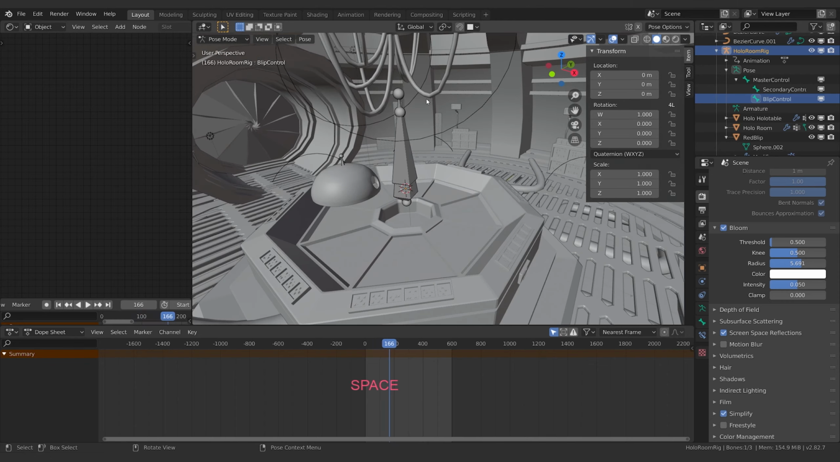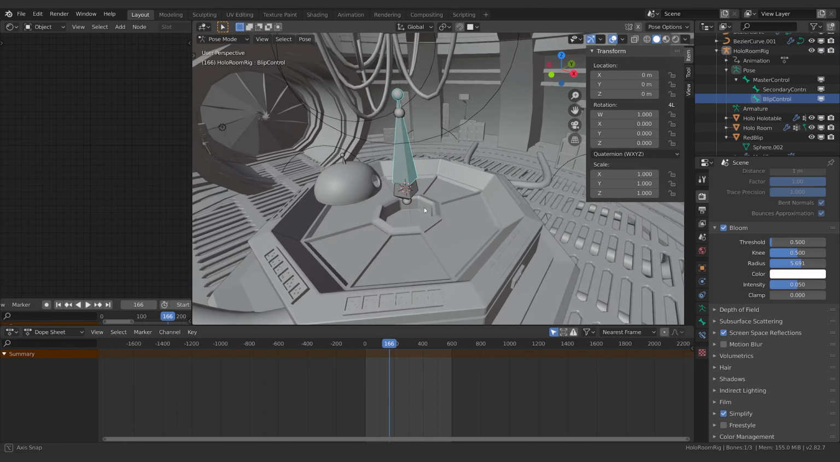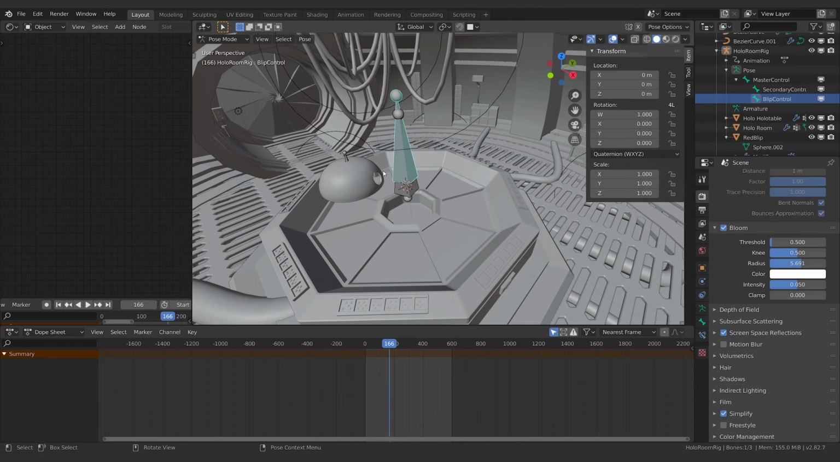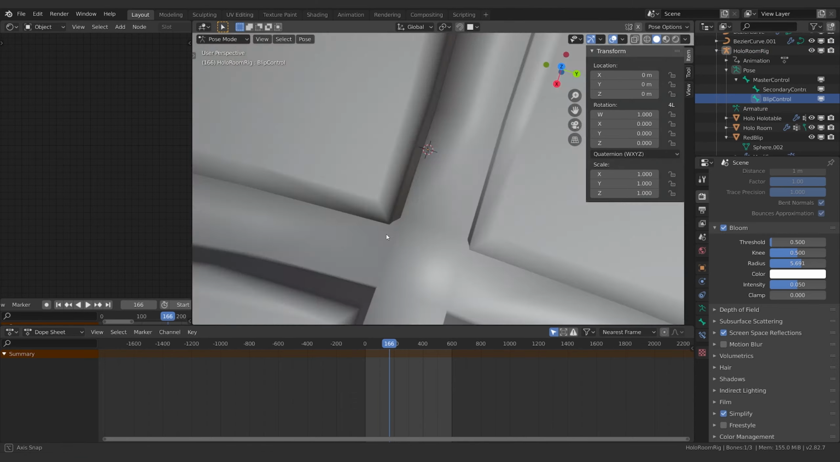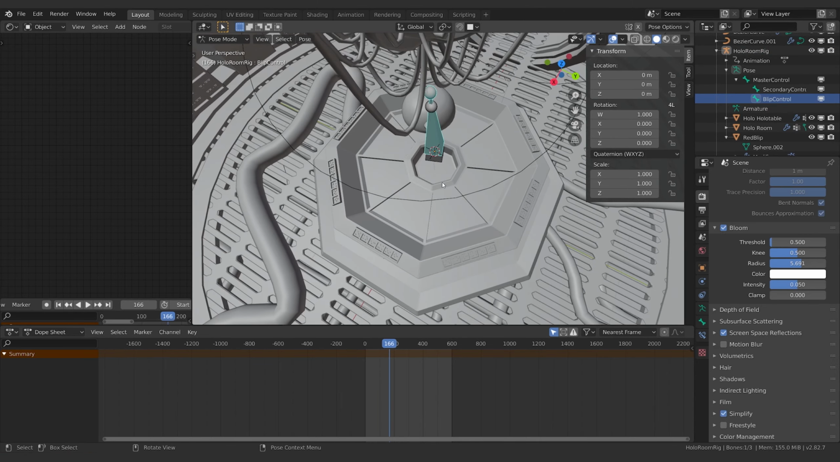So it zooms down. Okay, cool. Now let's take our blip control and figure out where we want this thing to be at the beginning. So when we zoom down, I want it to be kind of like straight off of this.